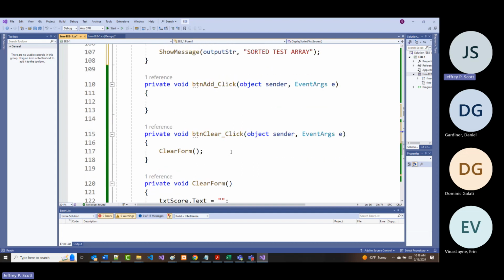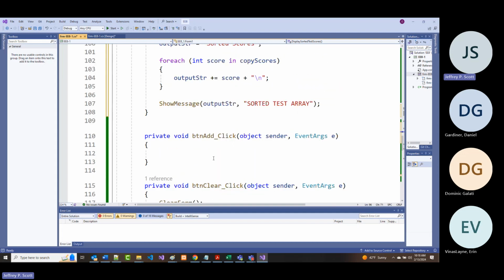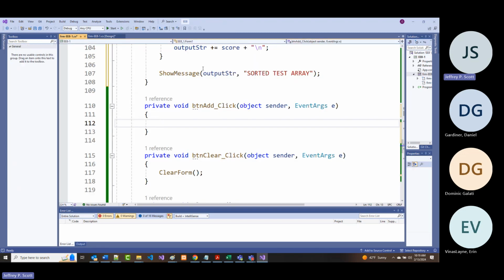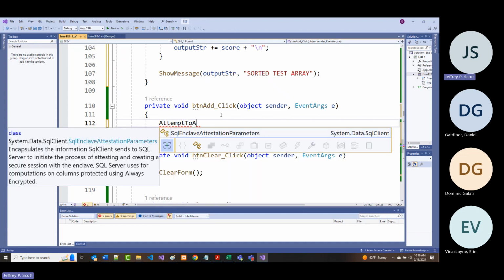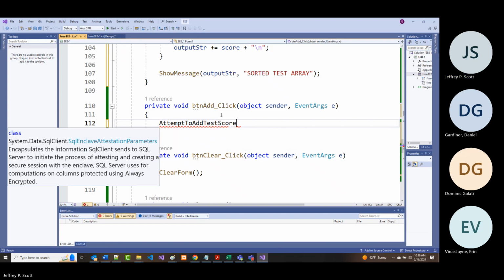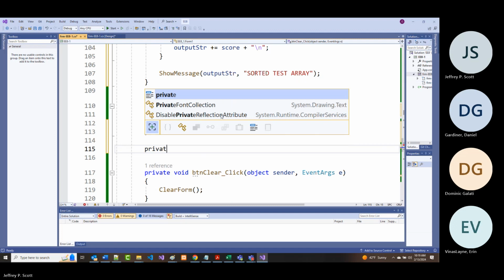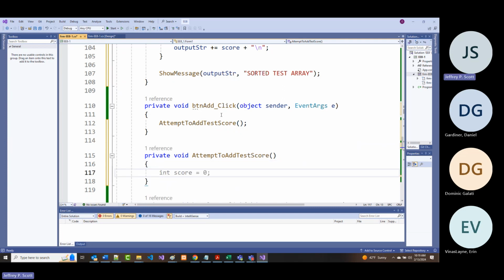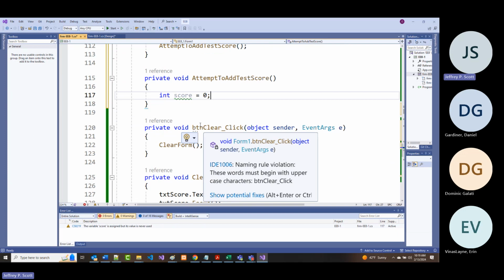All right, so what's left? Well, we've already done the clear and we've done the exit. Those are done. So we've got this, and we've got these two. So the only thing that's left is add. Why? Because we want to add a test score. So we'll call here attempt to add test score. Well, we need a score to add. So there that is. But now we're told to put this into a try catch block.